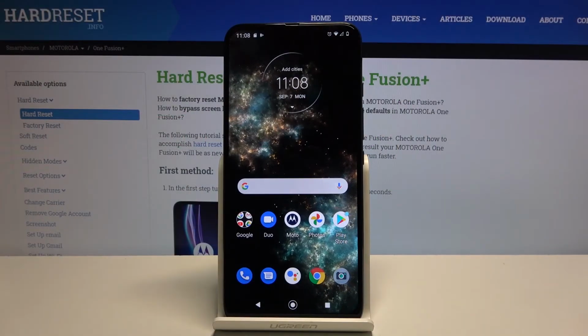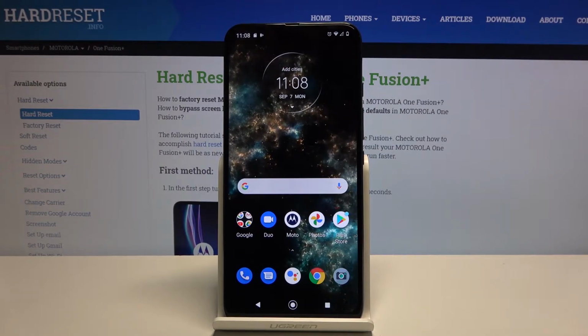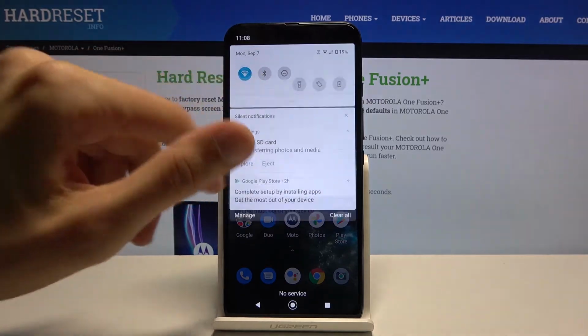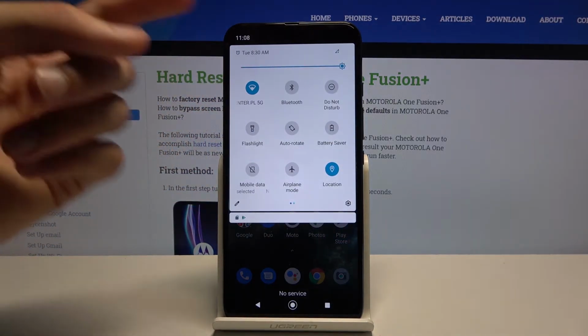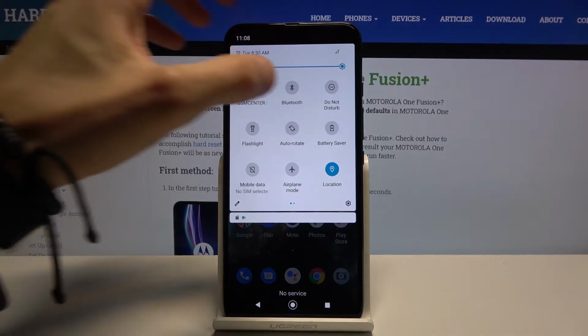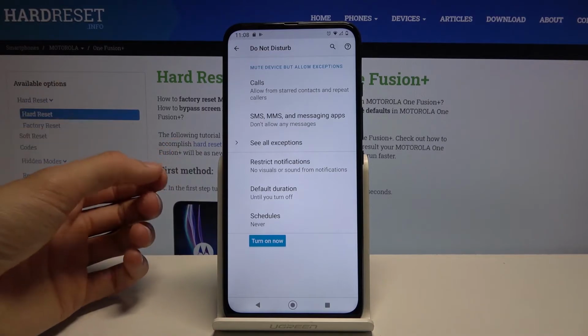Welcome, in front of me is a Motorola One Fusion Plus, and today I'll show you how to enable and set up the Do Not Disturb mode. To get started, let's pull down the notification panel and find the toggle, which for me is right up here. Before you tap on it, you want to hold it, and this will take us to the settings where you can customize how it works.